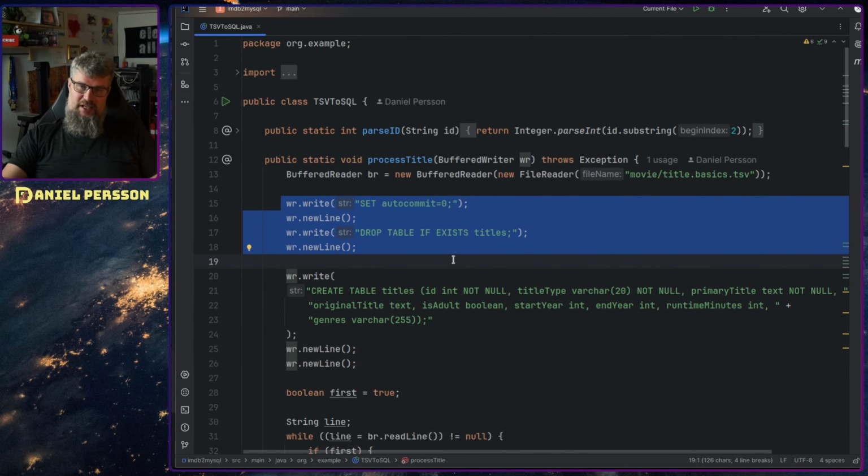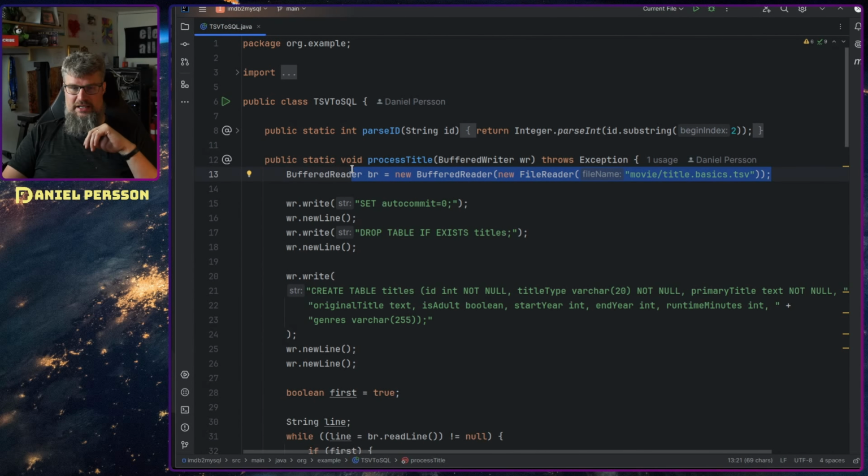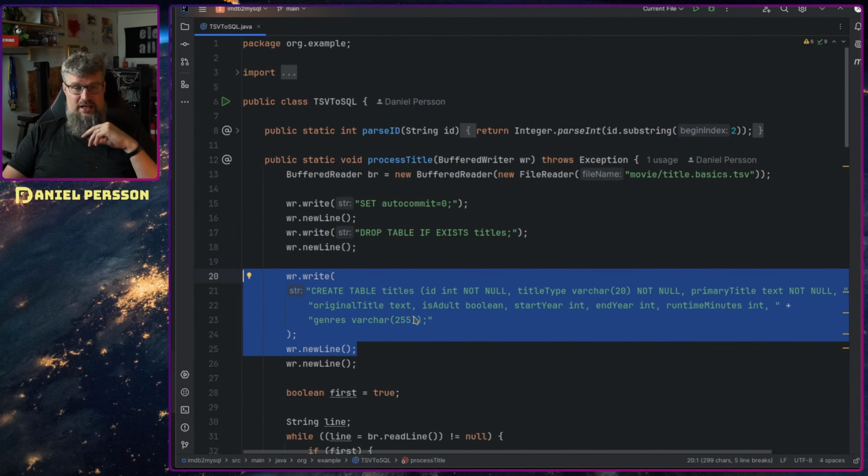If we do a bunch of inserts and then you commit them all after each other, that will take forever. So turn off auto commit. Then start reading this title basics. We'll drop the file. We will write the table.